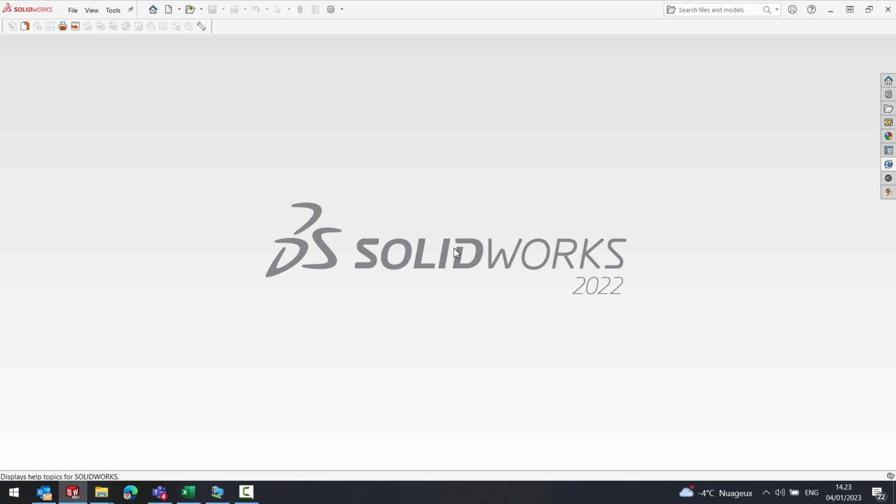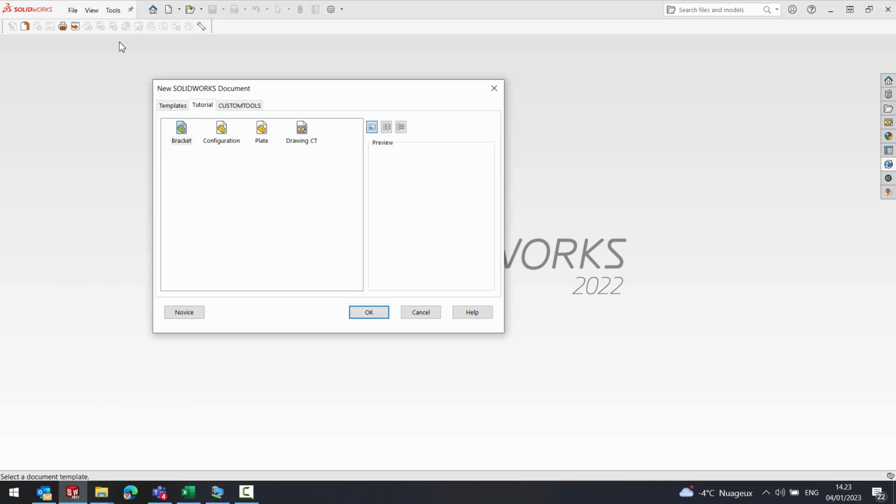That being said, we could get started by the file management. So I'm going to create a new file in SOLIDWORKS using one of my templates.